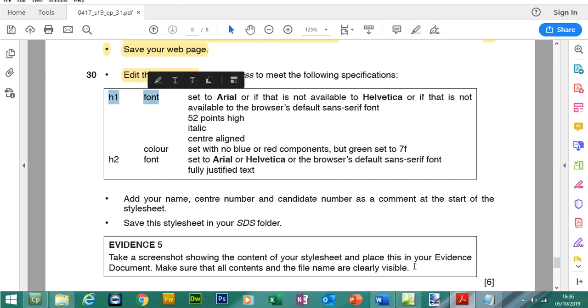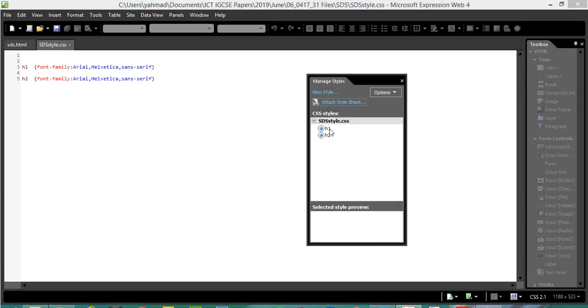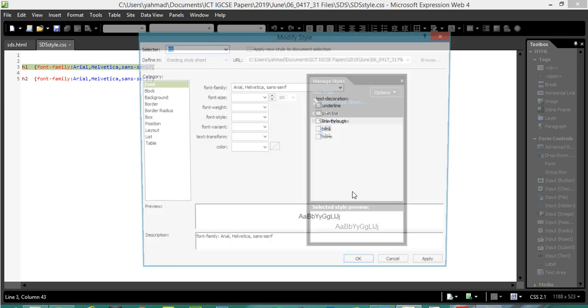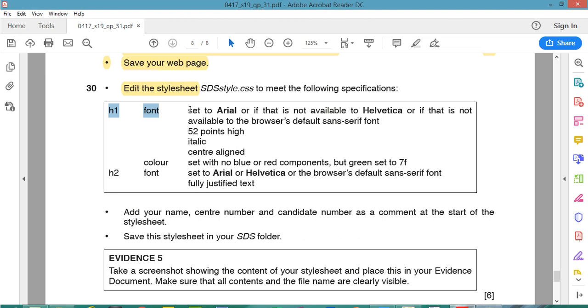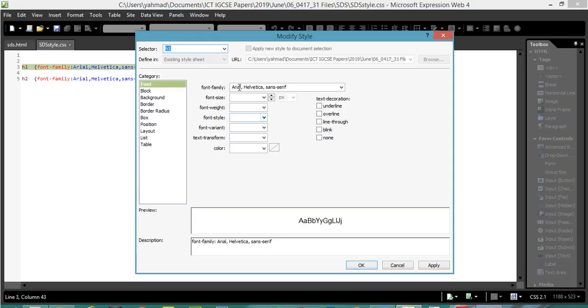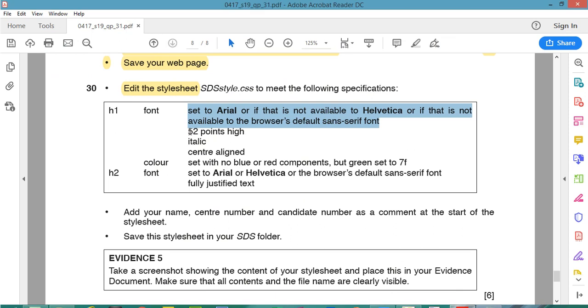Okay, so H1, let's do that first. Let's go to my property panel. Let's right click on H1 and select modify style. Okay, so set to Arial. If that's not available, then Helvetica. If that's not available, then to the browser's default sans serif font. So Arial, comma, if that's not available, then Helvetica, then sans serif. So that's fine, don't need to change anything there.